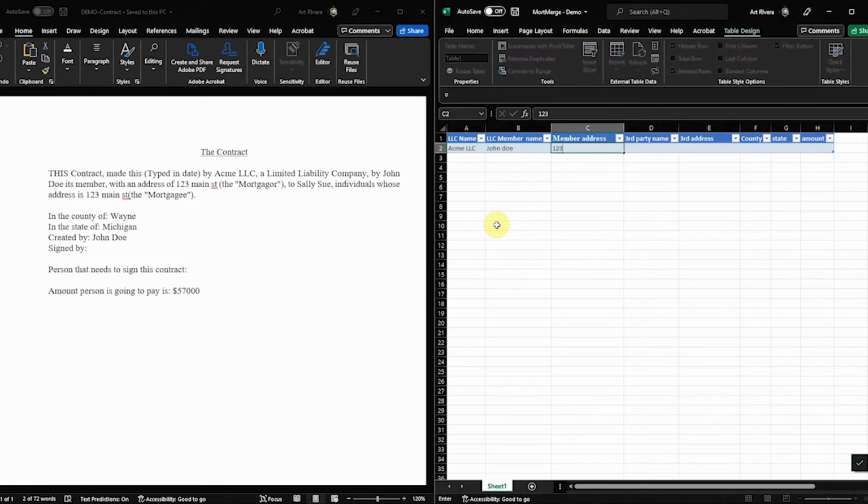We have 123 Main Street. Third party name is Sally Bob. We have other street, Wayne County, Michigan. And we'll say the amount is $35,000. That's the contract amount.